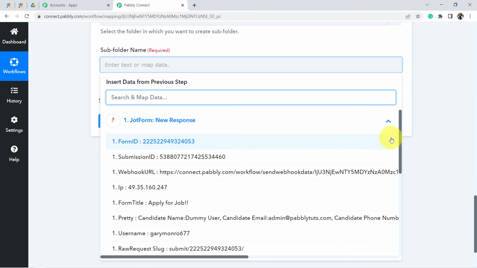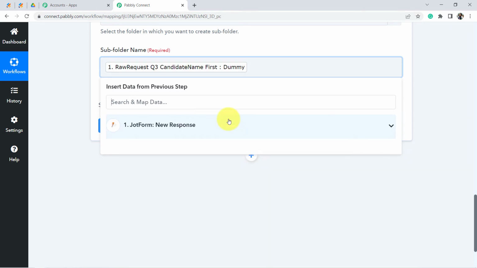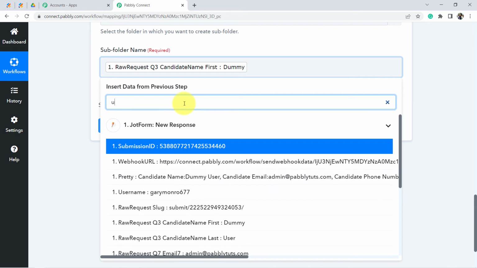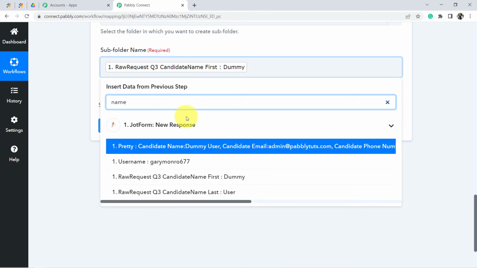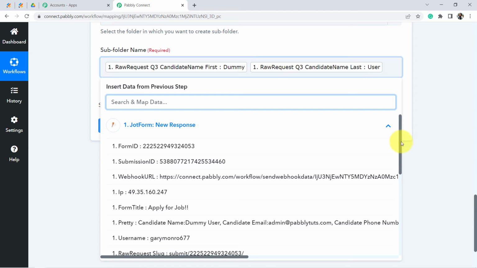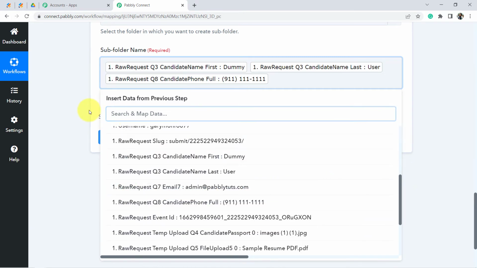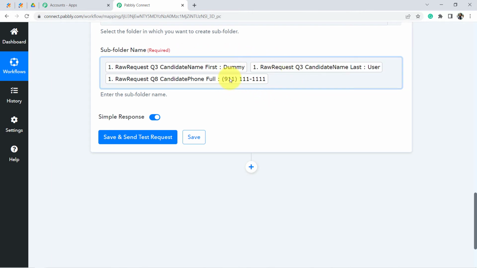So how about I give the name to my subfolder as the name of the user, okay, basically the full name of the user. Okay, let me search for the second name. Okay, name, and this is the dummy user. I have provided the name, and here I'm going to provide the phone number so that the file name, basically the folder name, should not be repeated. Okay, and here is the phone number, and this is how I have provided a unique name to my subfolder: dummy user and the phone number.